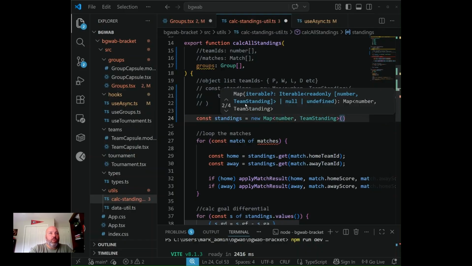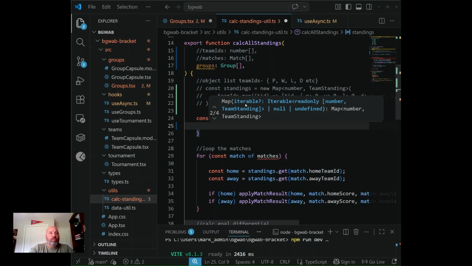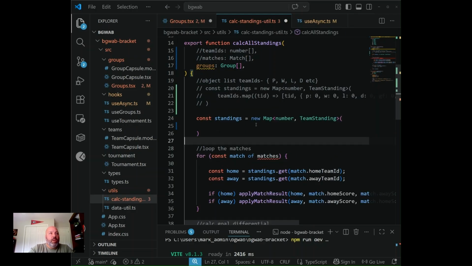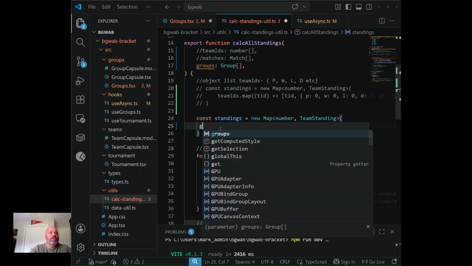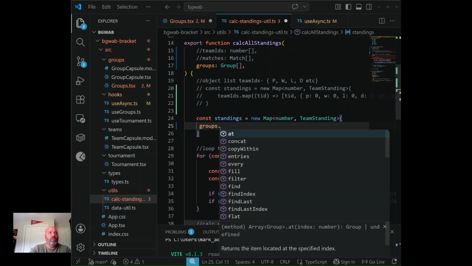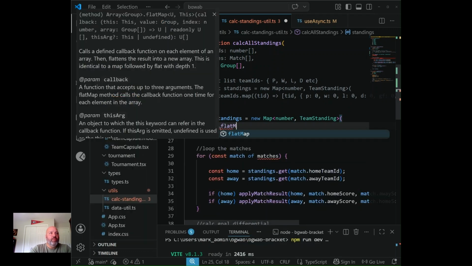So first things first, what we need to do is change the internals here. So what we're going to do is take the groups that we've passed in now, and we're going to call something called flat map.